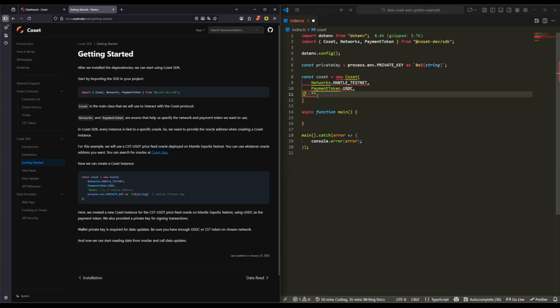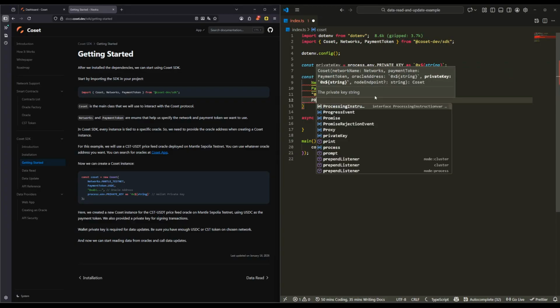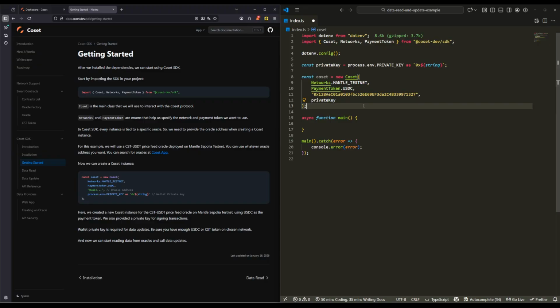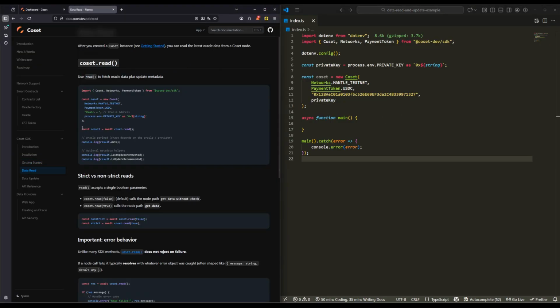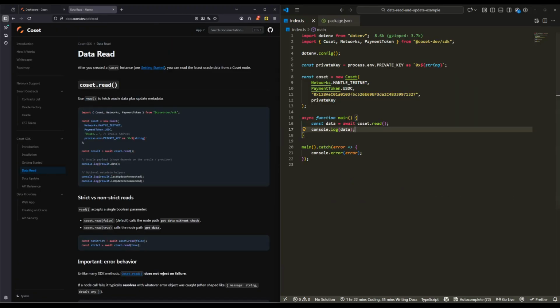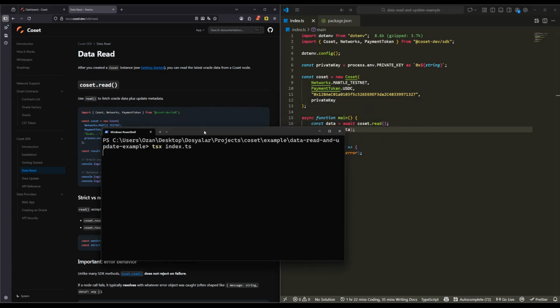Next parameter is the Oracle address. And the last parameter is the private key of your wallet. This is also unnecessary if you are not going to call an update. Now we need to read the data. It is only one line of code. And we can see the result.